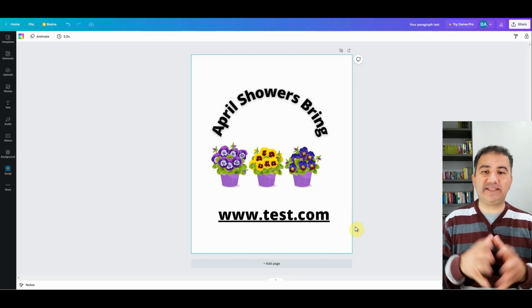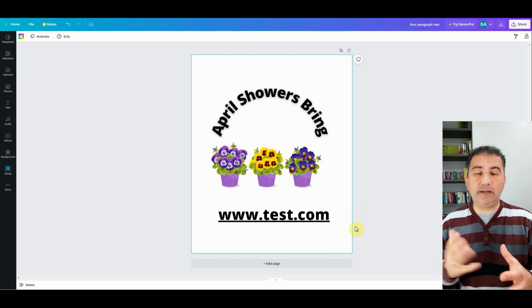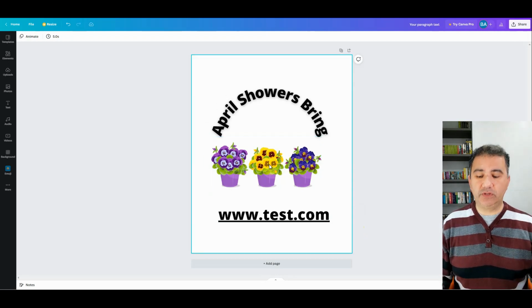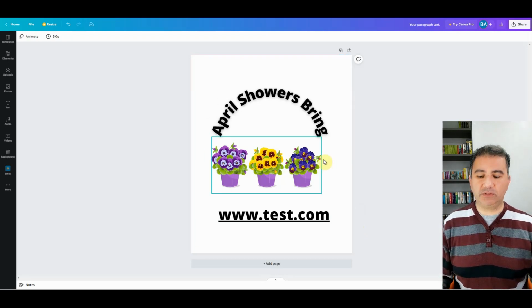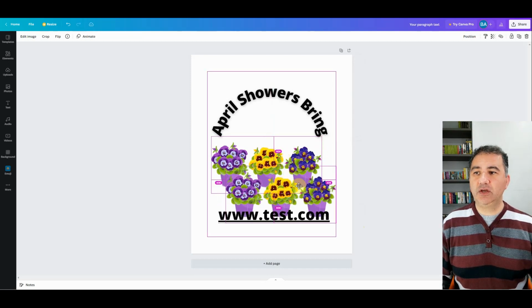Okay, so now the 10th and final trick that I want to show you to speed up the process with respect to Canva is duplicating an element very, very quickly. So what we're going to do is click on the element that we want to duplicate. We're going to press and hold the Alt key, click on the element and just drag. And as you can see, we have created a quick duplicate.